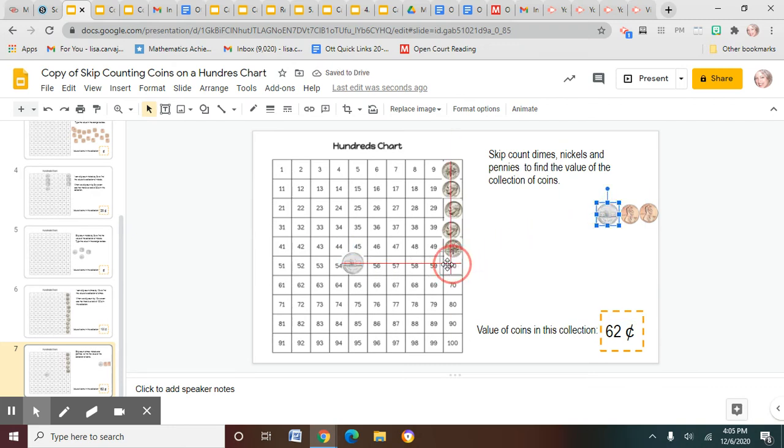It's going to go right here on 60, because if you have a dime on 50 and you see 2 nickels, the next time it'll be 60. So it's 10, 20, 30, 40, 50, 55, 60. Then you're going to want to do this: 61, because it's only 1 penny, and 62. This is how you figure out the value of a collection of coins with your 100 chart.